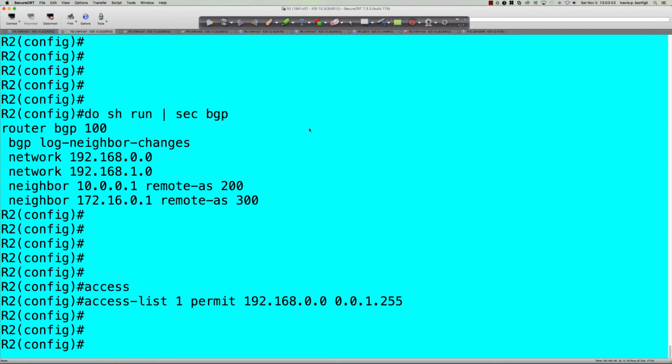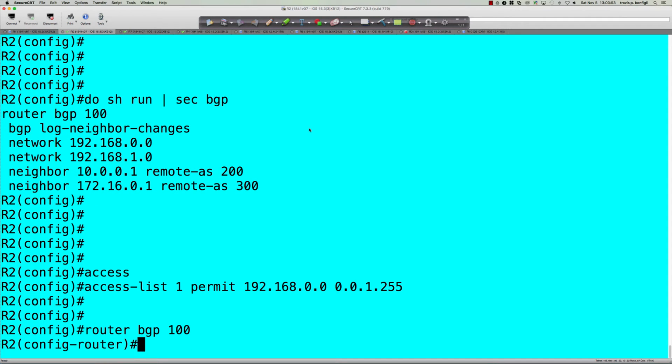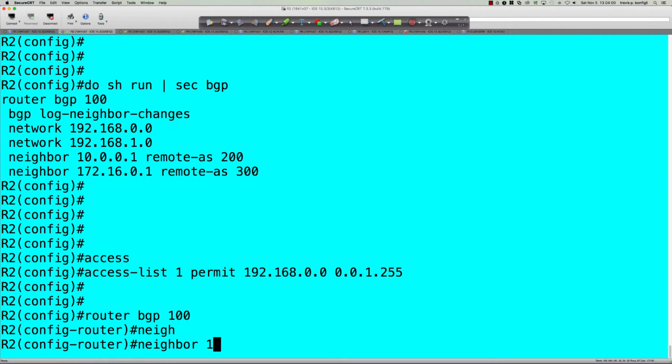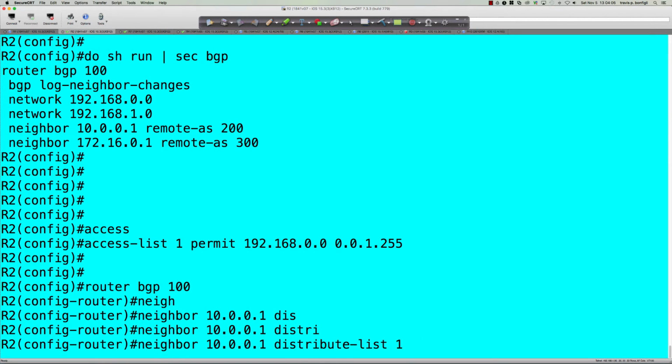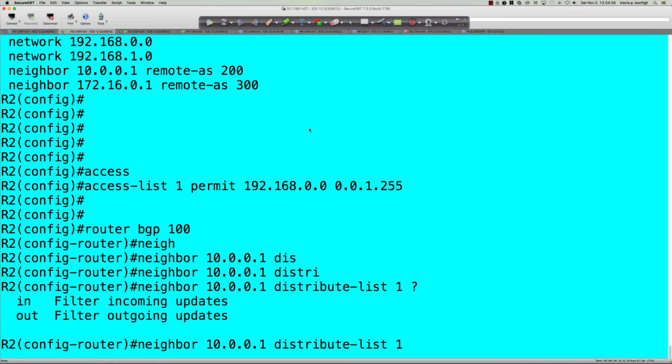And you're going to see here that the distribute list in BGP will only take an access list. We can't use a prefix list. So let's get in there. Router BGP 100. And we're going to apply this to both of the neighbor statements in the outbound direction. So we're going to say neighbor 10.0.0.1 distribute list 1, and that's because that's our ACL, and then the direction.